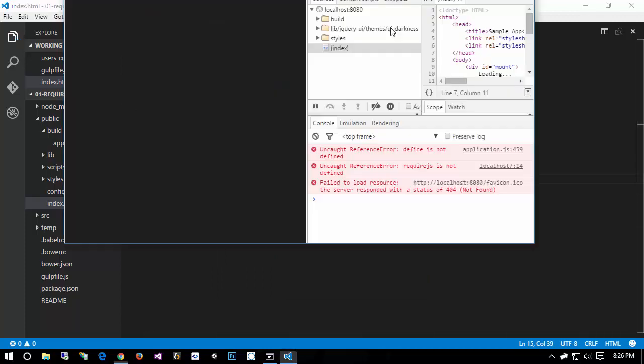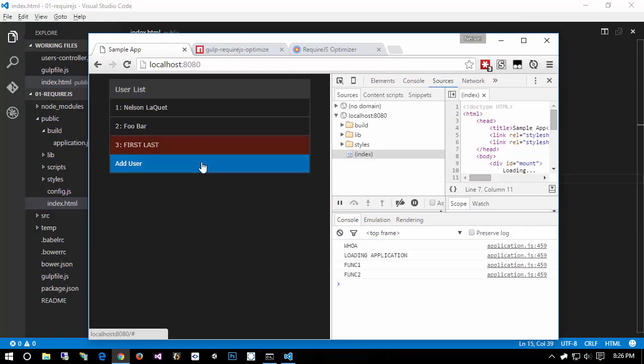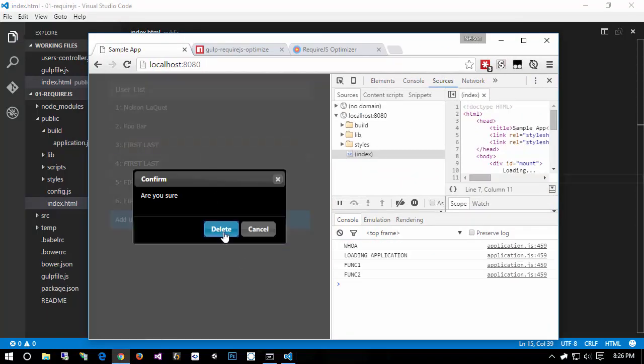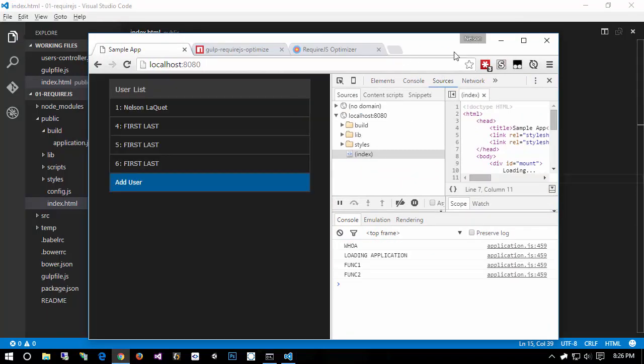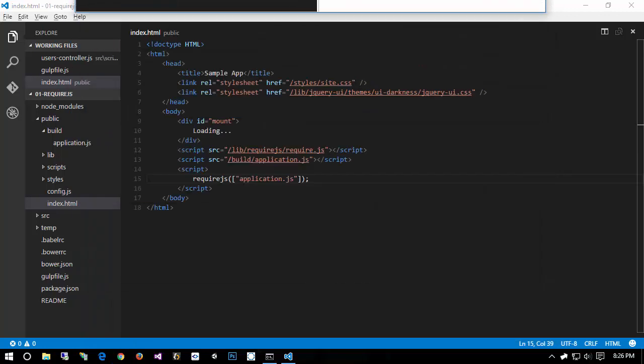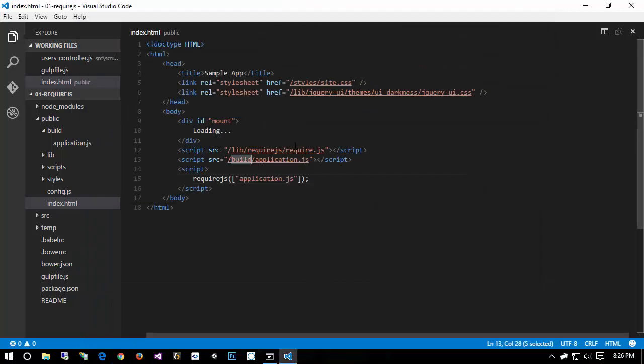Now let's hop over here and hit refresh. And we see our application. So we don't need our config. All we need is our bundle and the RequireJS runtime. So grab the runtime, grab our bundle, and then we can require in our module.